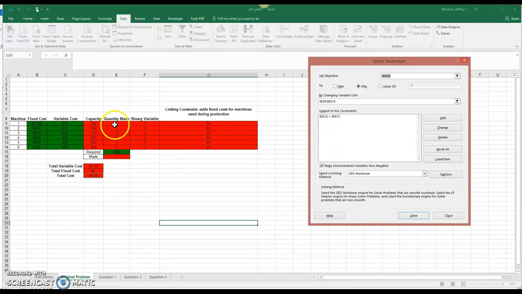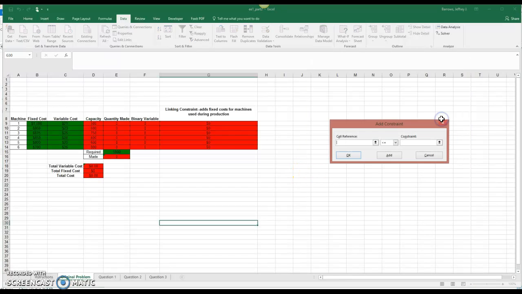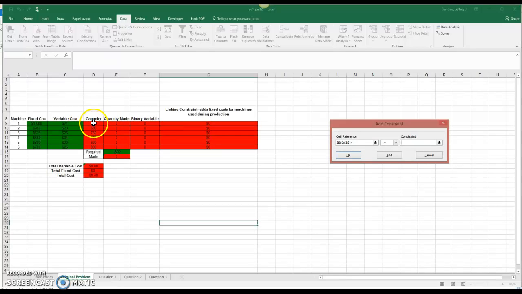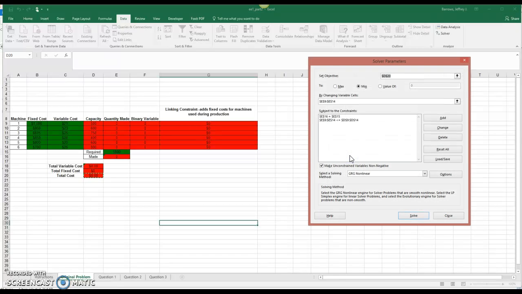The next constraint is that there's a capacity on each one of these machines, and for instance, cell E9, which represents the quantity made for machine 1, must be less than 500, and so on and so forth as you go down the line. The real slick way to add the constraint is to hit the add button, and we want to say that all of these cells, E9 through E14, must be less than or equal to the corresponding values in cells D9 through D14. So essentially what you did in those 2 keystrokes is you added constraints: this value less than this value, and so on and so forth. Actually 6 constraints. So if I hit OK, I'm all squared away there.